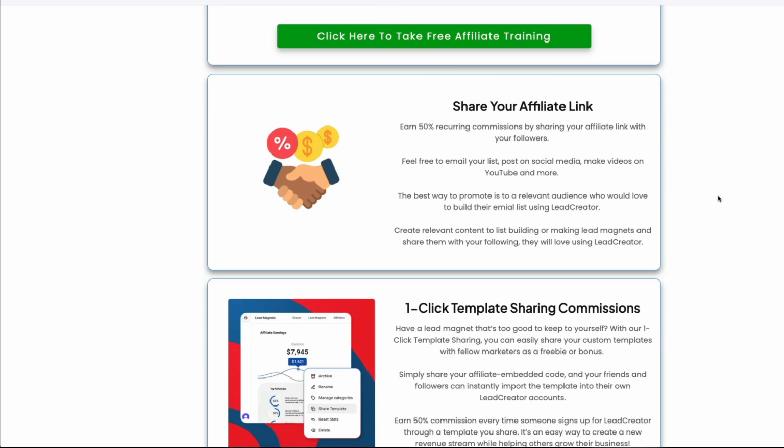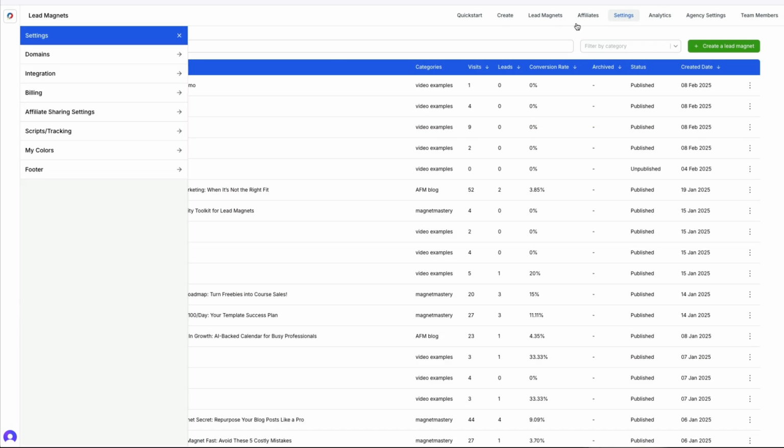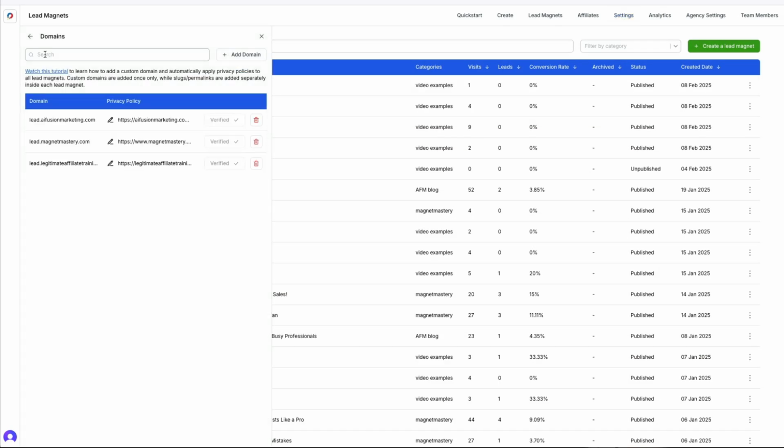It tells you how you can share your affiliate link and how you can create one-click templates, which is amazing because if you create a template and then want to share it, if the person wants to use it, they need to sign up for the software. Settings is down here, and in domains, this shows the different domains you've integrated in this software.